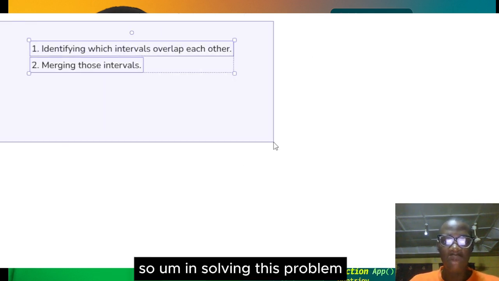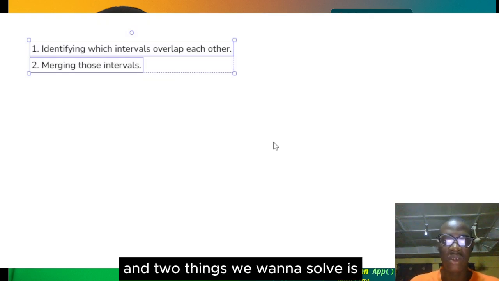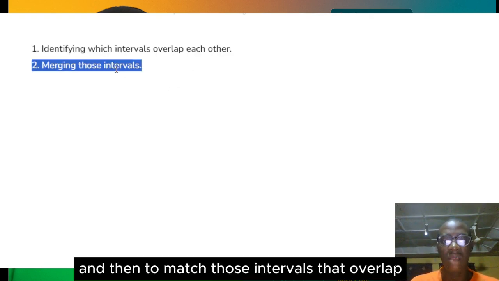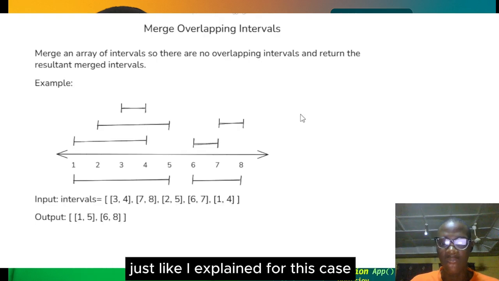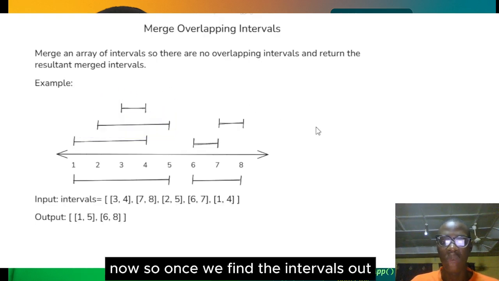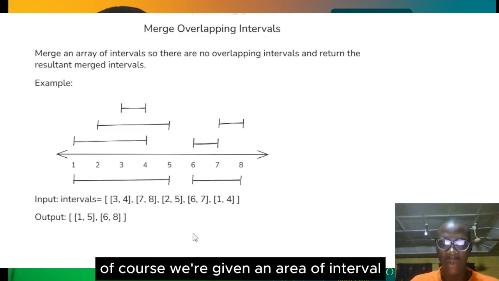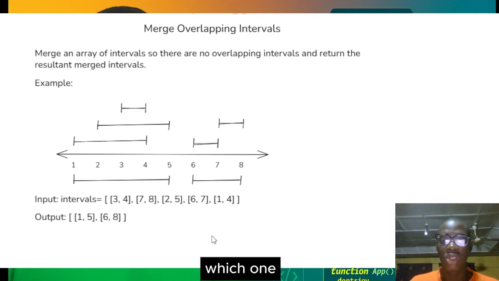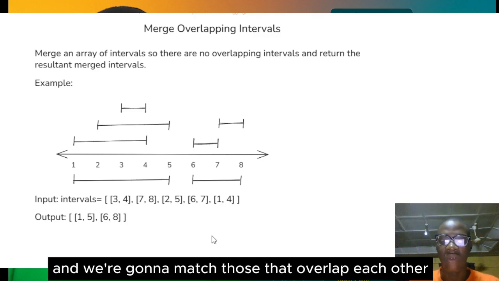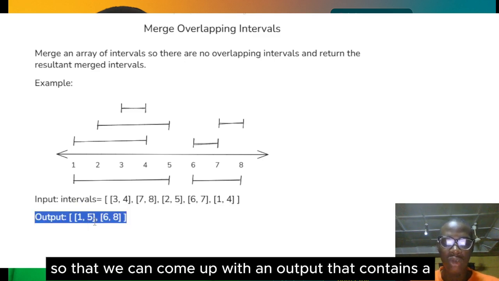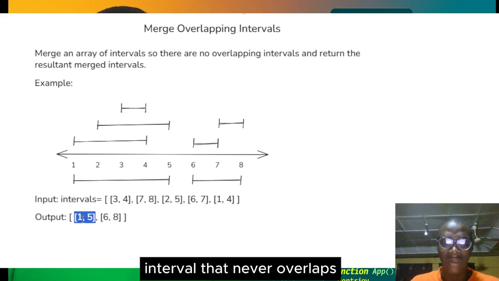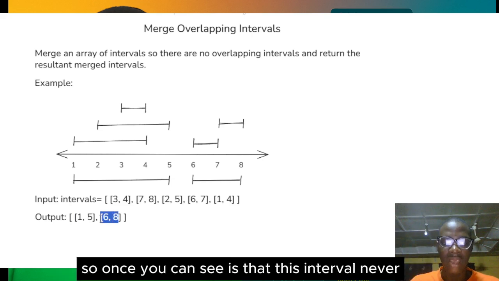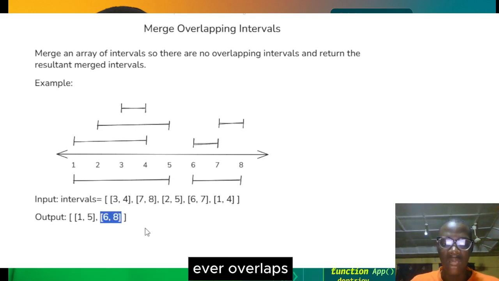In solving this problem, there are 2 challenges: to identify which intervals overlap each other, and then to merge those intervals that overlap, just like I explained for this case. Since we are given an array of intervals, we are going to glance through the intervals, find which ones overlap, and merge those that overlap each other, so that we come up with an output that contains intervals that never overlap. We are going to come up with a 1 to 5 and a 6 to 8, and you can see that these intervals never overlap.